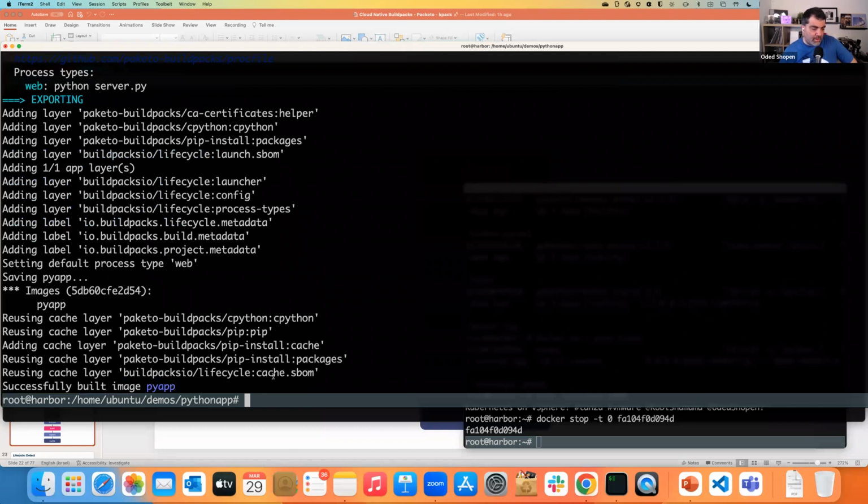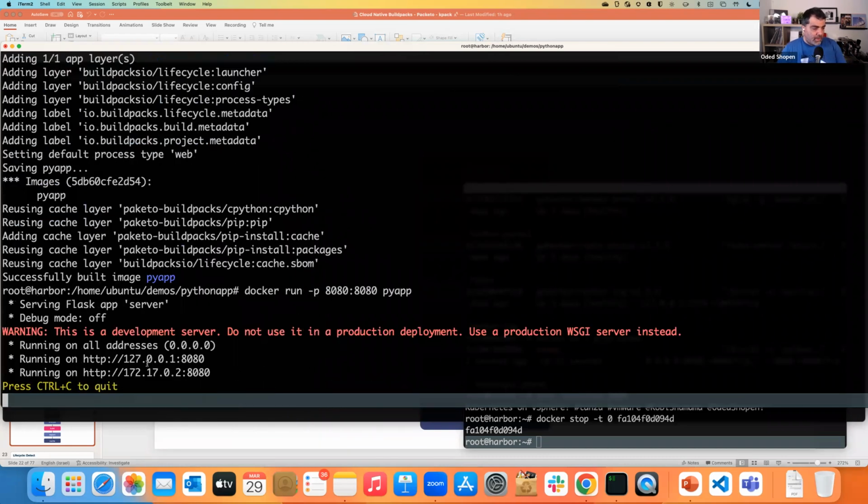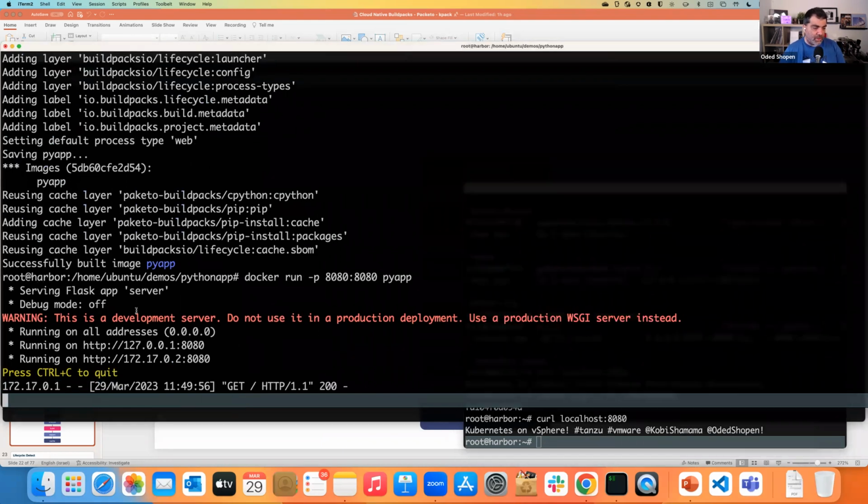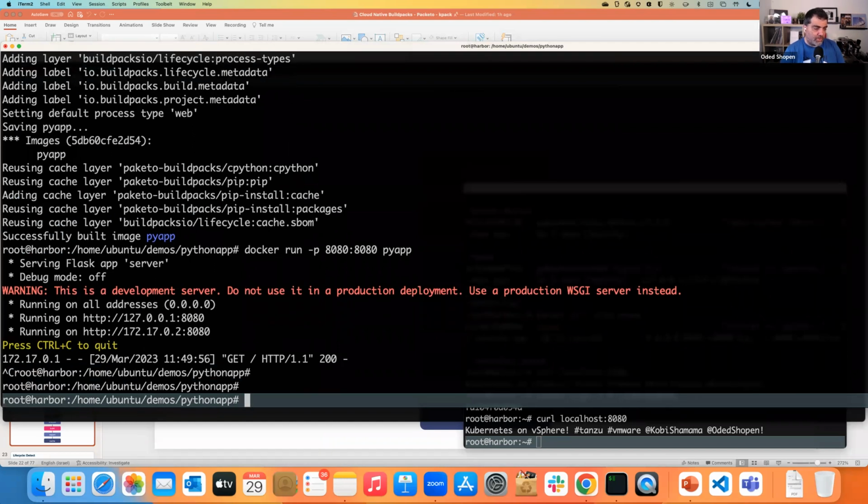Okay. So now basically PyApp is an image built with Cloud Native Buildpacks. If I run the same command as before, docker run, again, I'm getting pretty much the same experience and I can curl it just like before. And now, because Buildpacks know how to build images, I can also stop the container with a SIGTERM, okay? So this was a very, very simple baseline example of how it works.